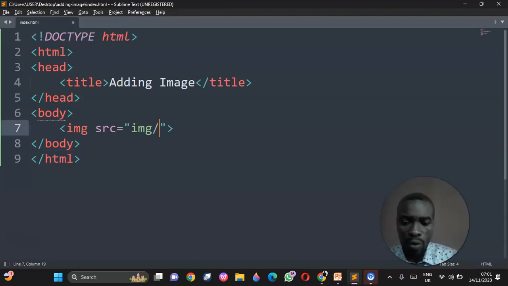In this case, let's say we have an image here called logo. Then very importantly is the extension of that image. Say logo.png. I'm just going to use logo.png. Very important is the extension of this image, and then we save.